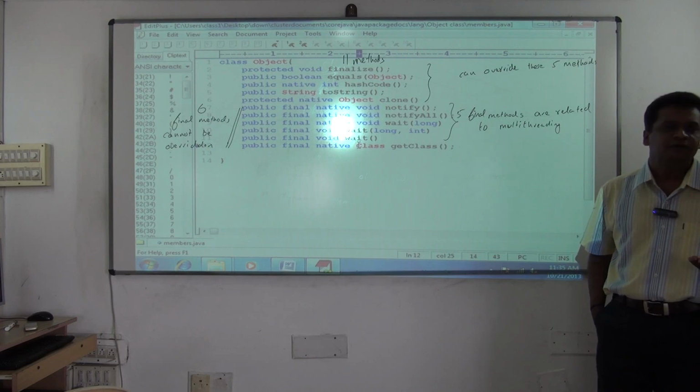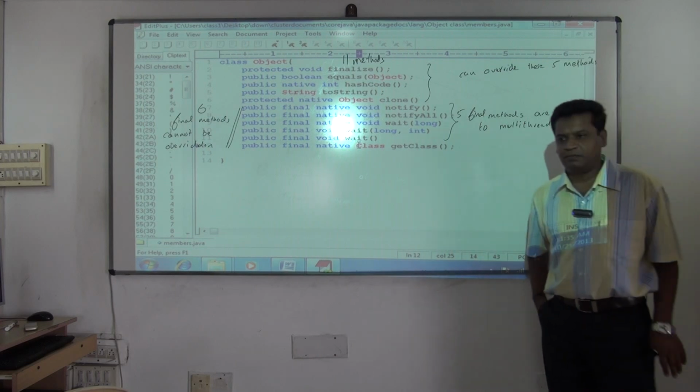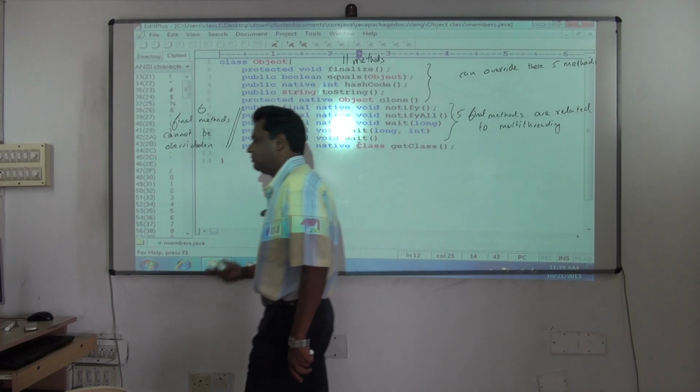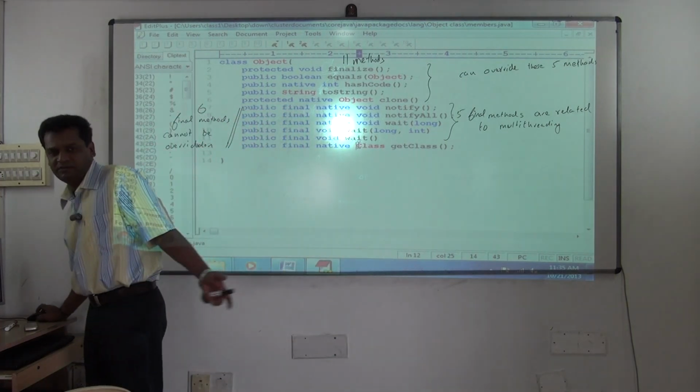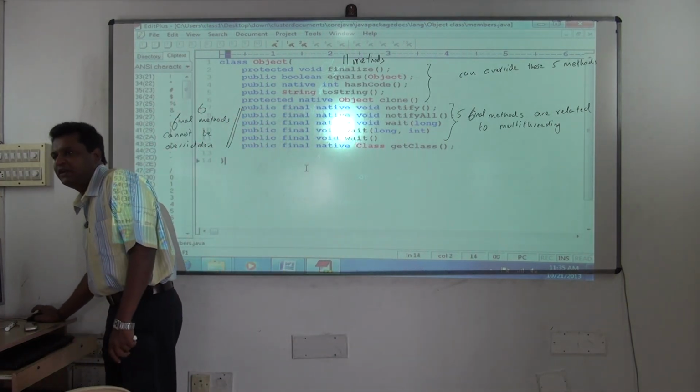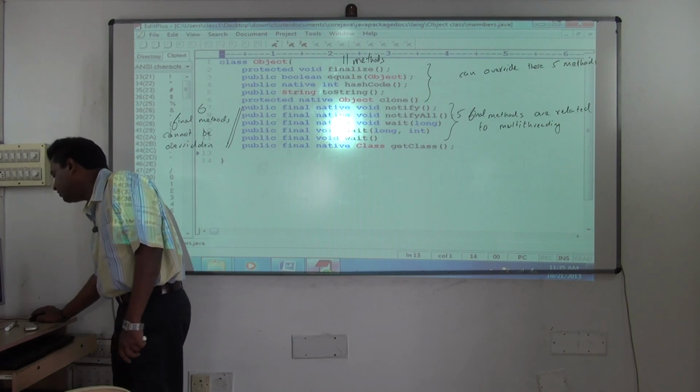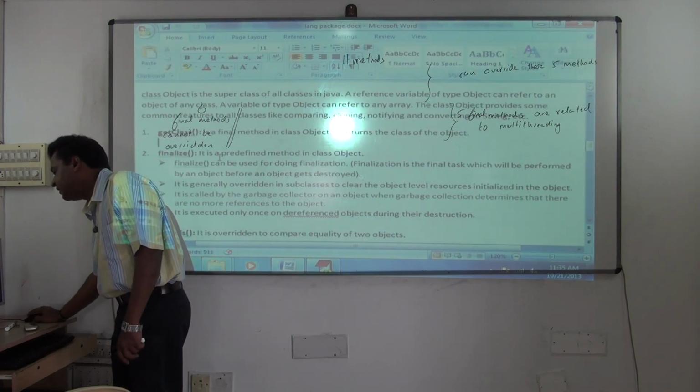How to override you know now. Signature should be same. That's it. Method name and signature should be same, then we'll override. Let's see now. We'll continue. Are you clear with this? Any questions? Okay, so we are going to the first method now, called getClass.